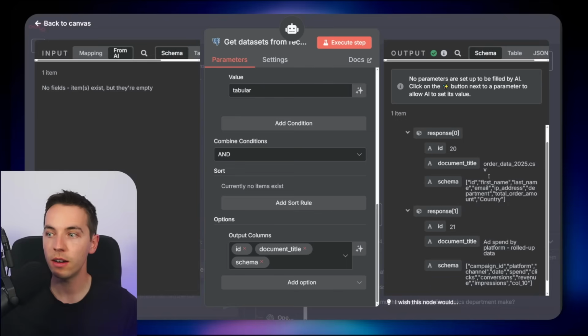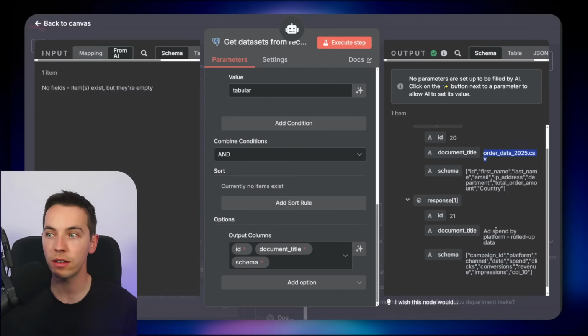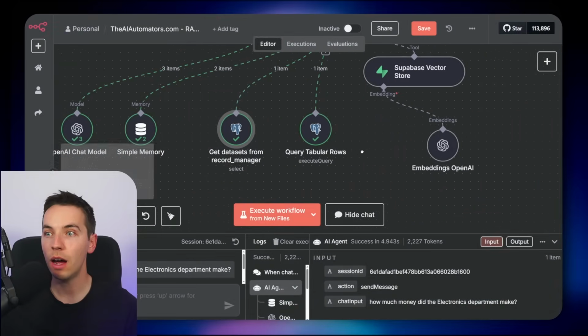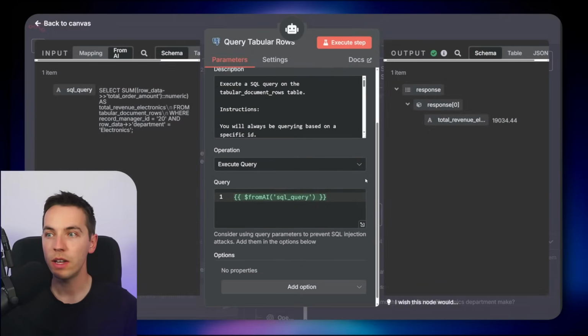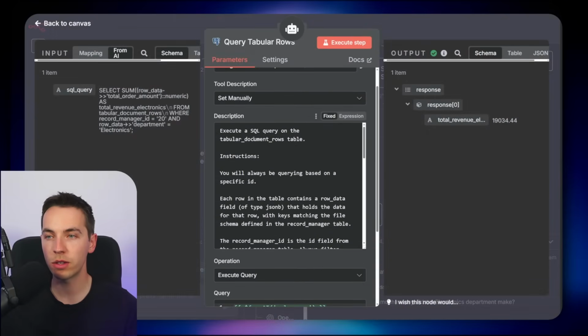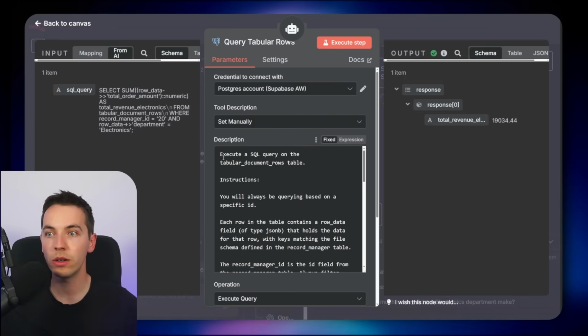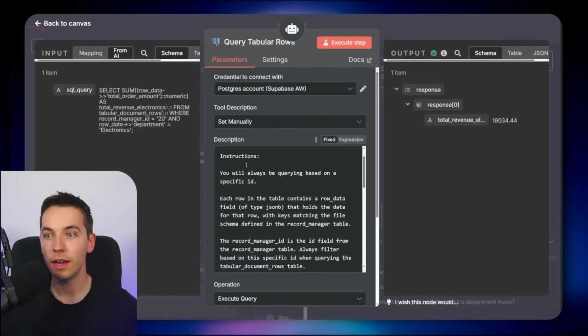On the right-hand side here, you see it has access to both of these files, both the order data and the ad spend, as well as the schema. So it has enough to be able to attempt constructing SQL queries for this data. And now within the query tabular rows tool, if we expand this out, this is a pretty long description, which is to execute a SQL query on the tabular document rows table. Instructions: you will always be querying based on a specific ID. So it's really important that it tries to get the data for one specific file at a time.